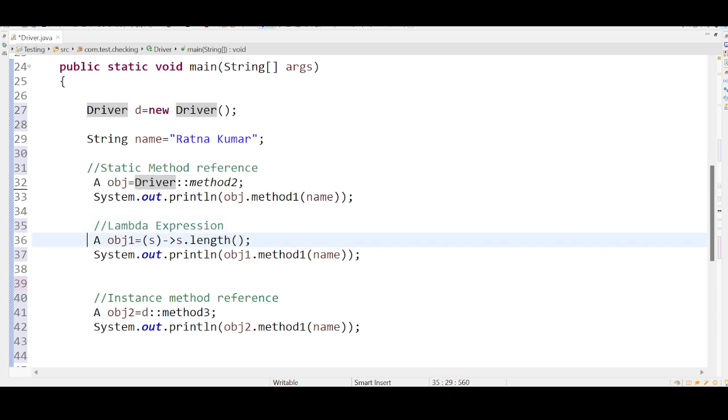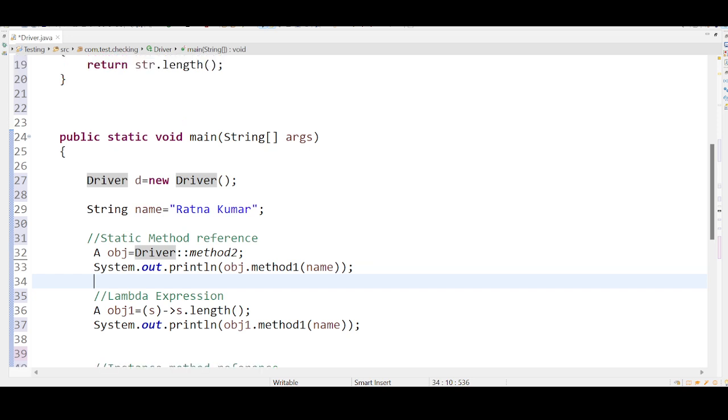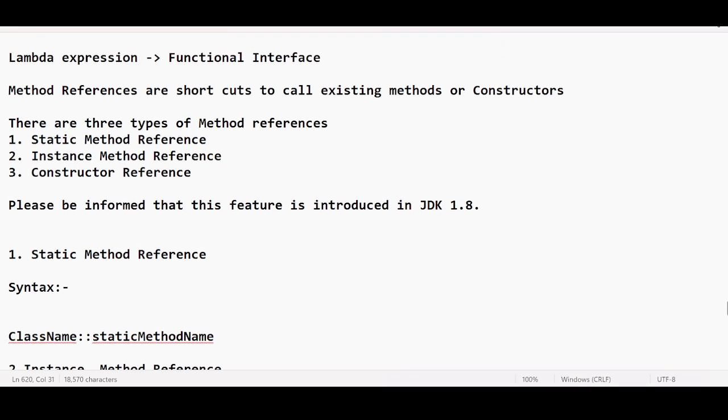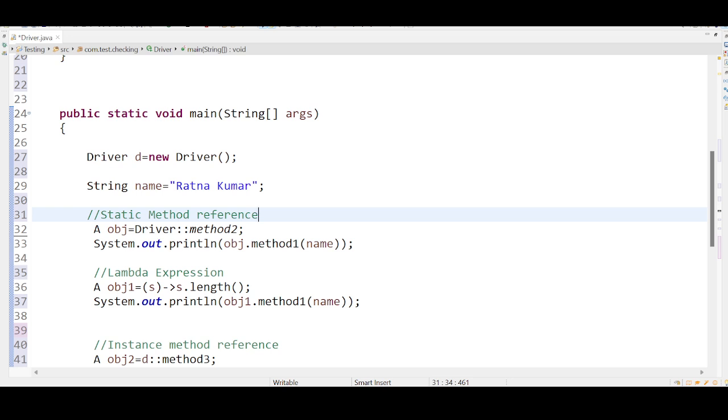You are getting the same output, but how effectively you can use the code, you will understand in the stream API concepts. So this is just a little background about method references, but the complete picture will be understood in the stream API concept. There is a concept called method references, and there are three types: static method references, instance method references, and the constructor reference, which we will discuss tomorrow. Usually you use method references as an alternative for the lambda expression.